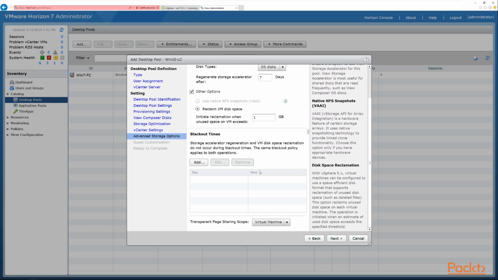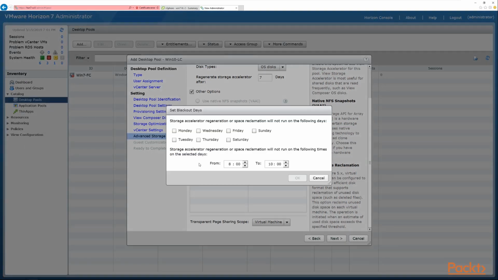Storage operations may take some time to complete and may impact the performance of your environment whilst they're running. So we can add blackout times: when do you not want it to go and regenerate cache and reclaim storage? Simply, we can select don't do it on Monday. So don't do it during the week, basically.